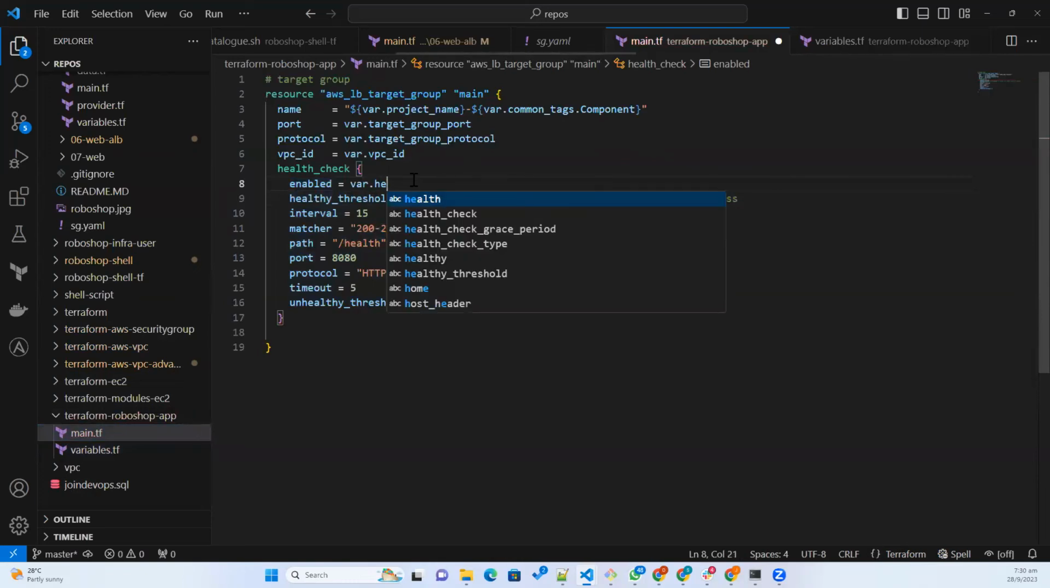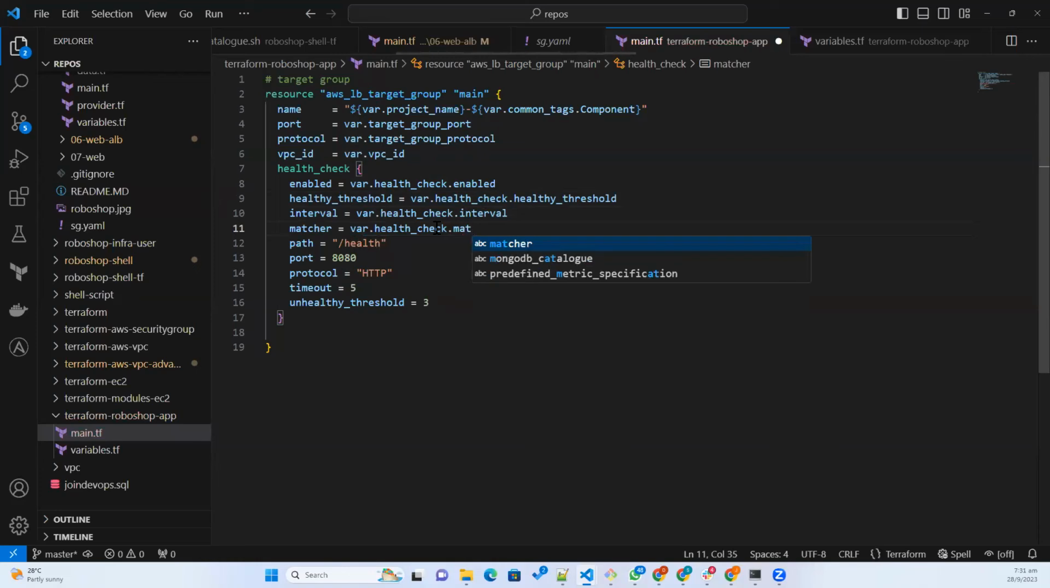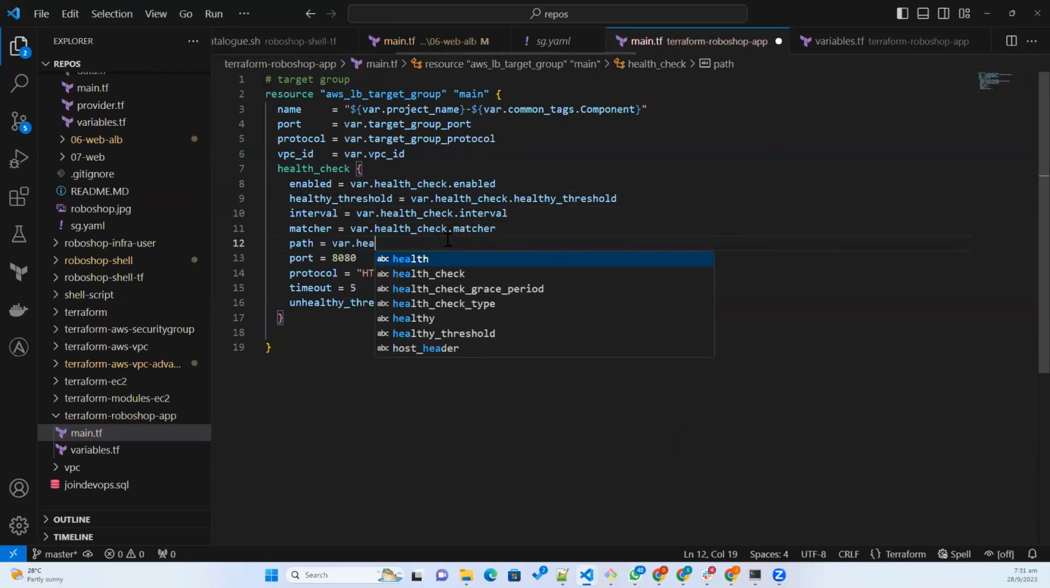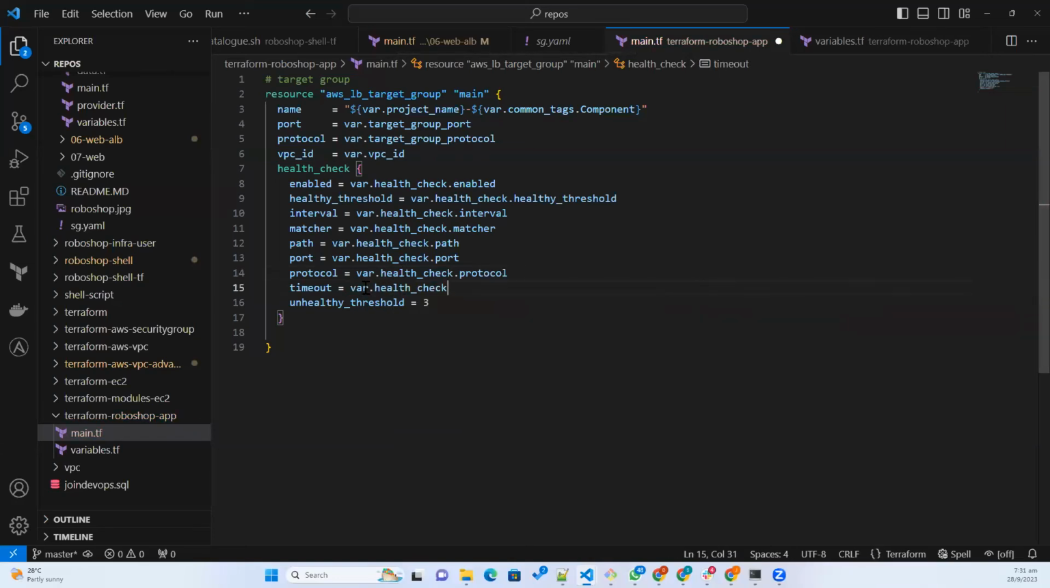What I'm going to give is var.health_check.enabled, var.health_check.healthy_threshold, var.health_check.interval, and here var.health_check.matcher, var.health_check.path, var.health_check.port, var.health_check.protocol, var.health_check.timeout, and then here var.health_check.unhealthy_threshold.